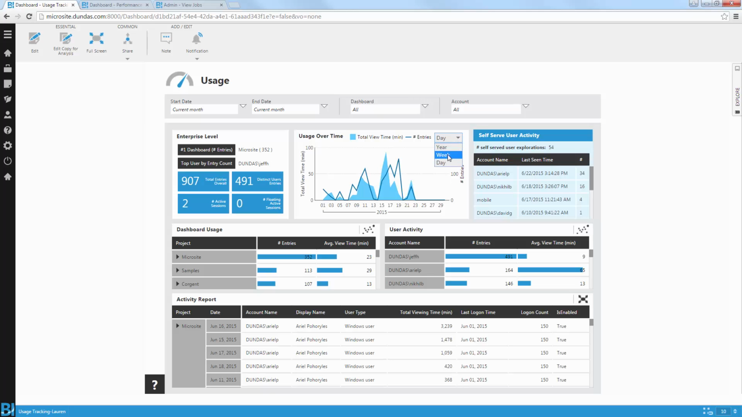And if I switch between the day and the week view, I can see that data also being aggregated to the week view, and I can see that week 25 was the most important week in terms of usage of my dashboards, and since then I'm trending down a little bit.